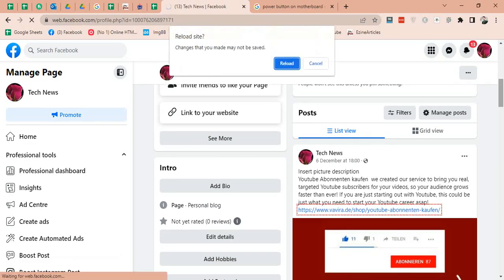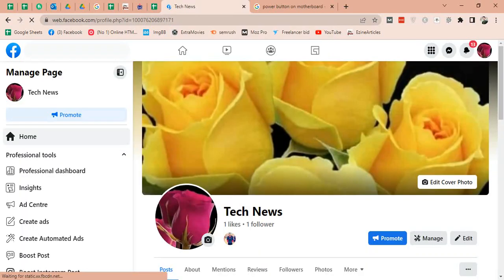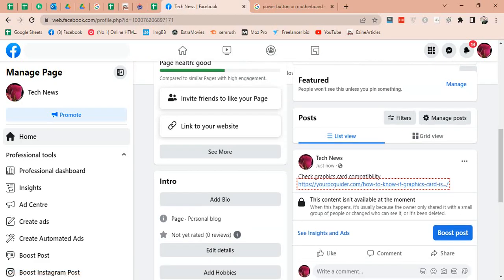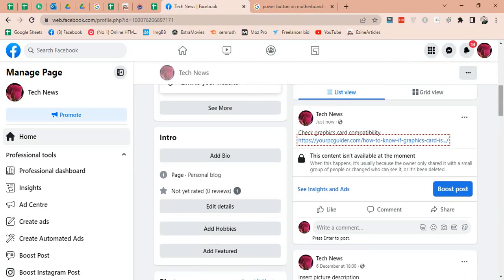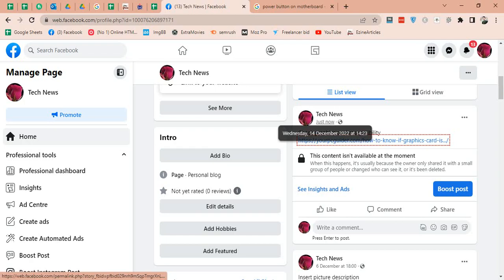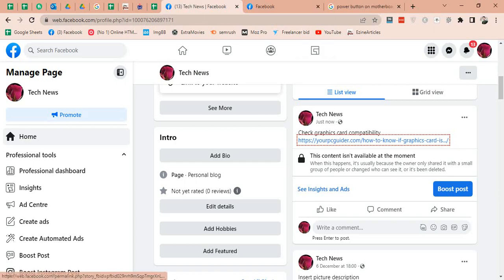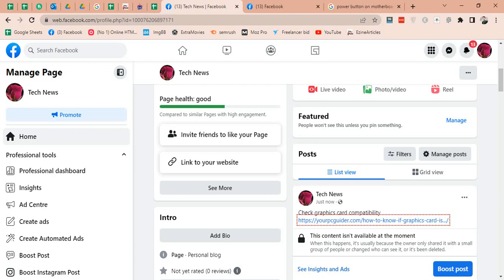I will refresh it because sometimes there is a glitch on Facebook. Here, I think there is some issue while uploading, so I try on another site.